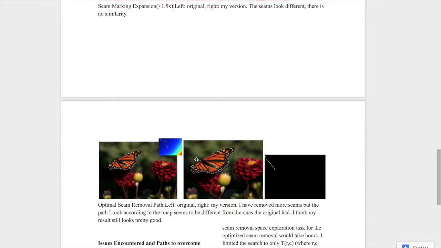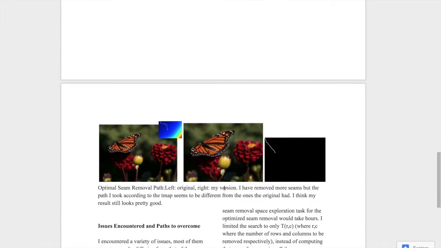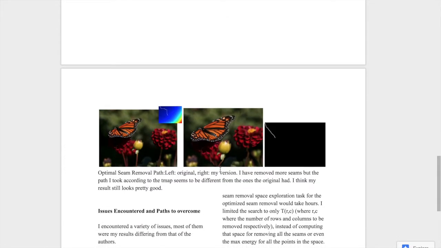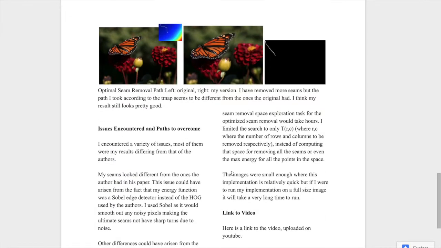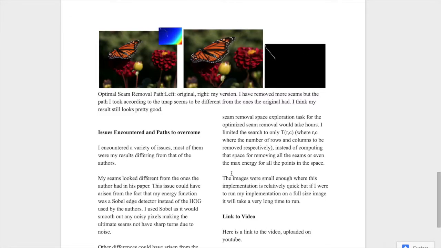So I've definitely removed more seams than the author has, and our TMAPs also look pretty different, but the ultimate result I have here looks pretty good, I'd say. So I'd say the optimal seam removal is well done. And that's all I have.